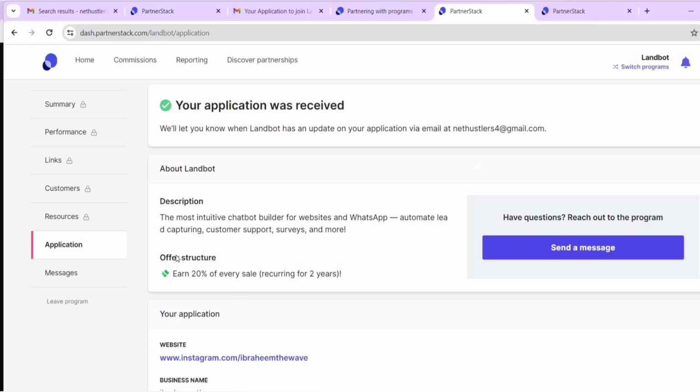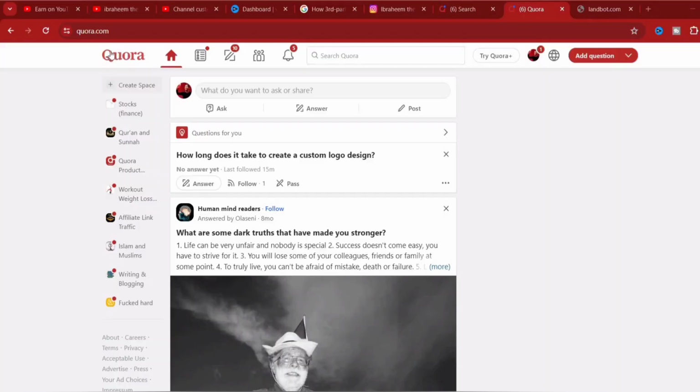You keep making money right here on PartnerStack. So I'm going to show you where to promote, because they're going to approve you within 24 hours or some few days, but you're going to get approved right here, so that way you can quickly start making money right here on the platform. So I'm going to share with you different methods to actually make money right here from Landbot. It's a free platform like Quora right here.